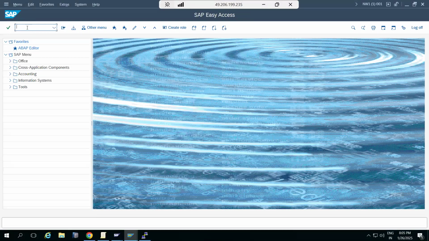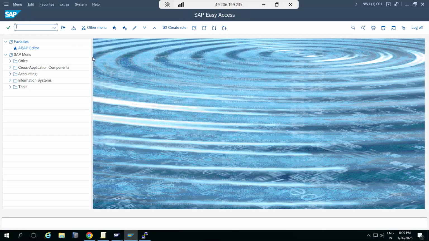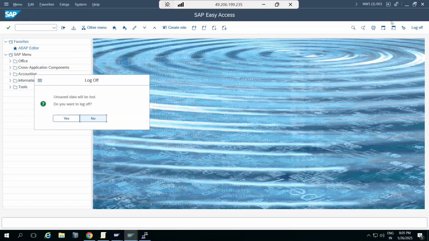Your first priority today is to enter this transaction code and send me the screenshot. In this way I can mark that you have completed today's assignment.